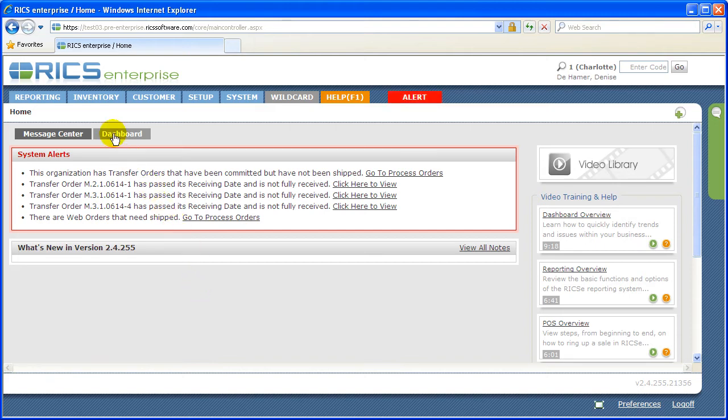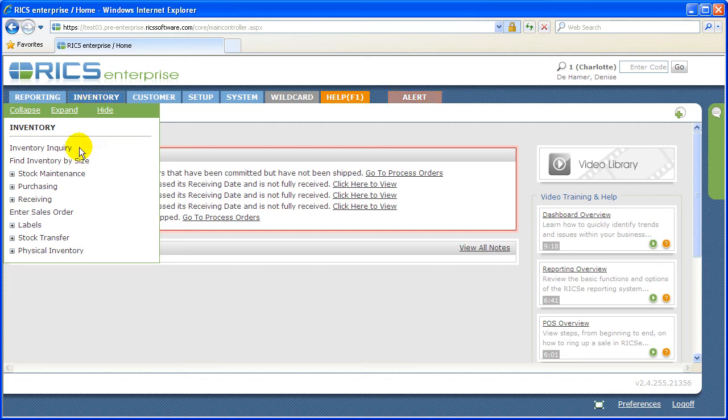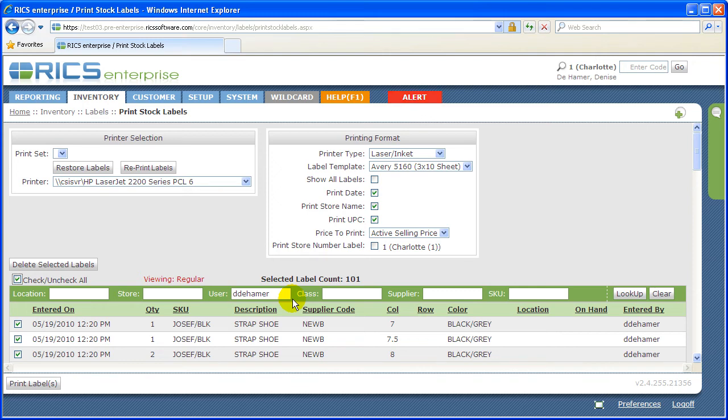The other way to get into the Print Stock Labels screen, if you weren't getting there directly from the Enter Stock Labels, is just by going to Inventory, Labels, and Print Stock Labels. Maybe I had entered my stock labels and I had to leave the computer for a little bit, so I couldn't use that option of entering my labels and printing them at the same time. So then when I was done doing whatever I needed to do, then I was ready to come back and print those labels.